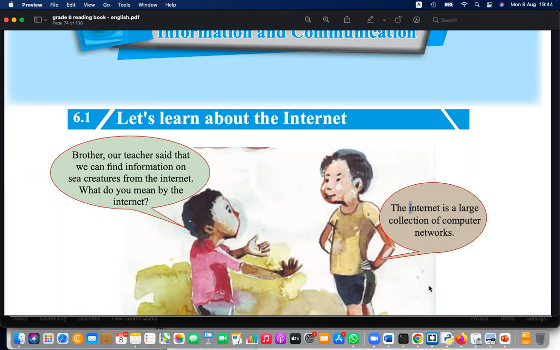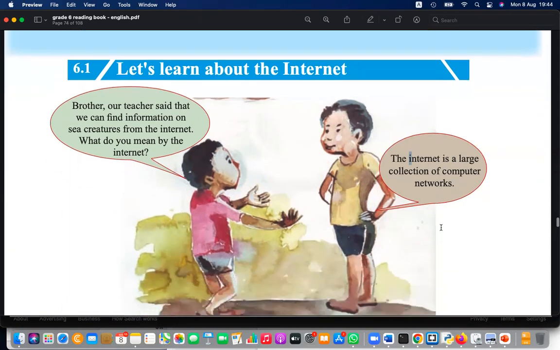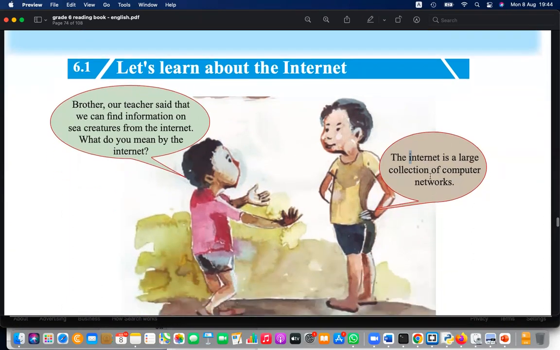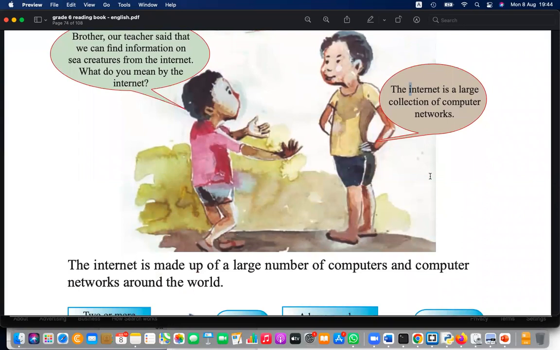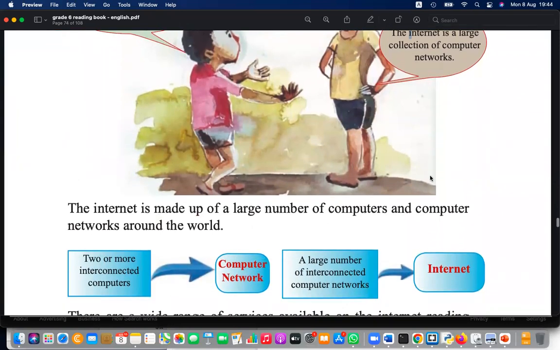So that is a bit special. There is a large collection of networks. It is a network of networks that is called the Internet. When two or more computers are interconnected, connected using wired or wireless media, we call that a network.